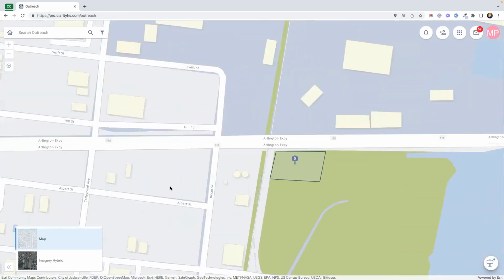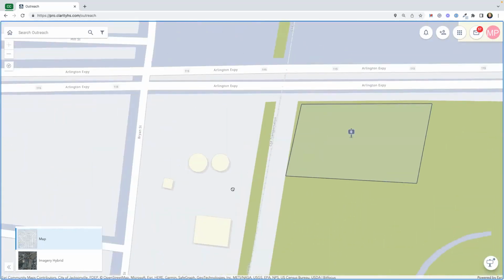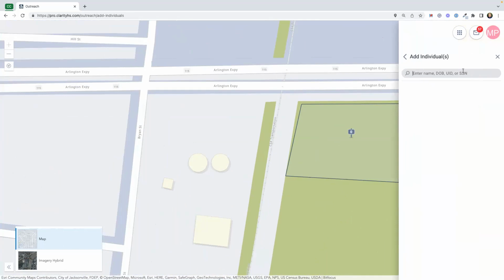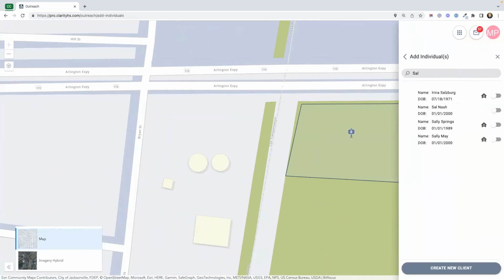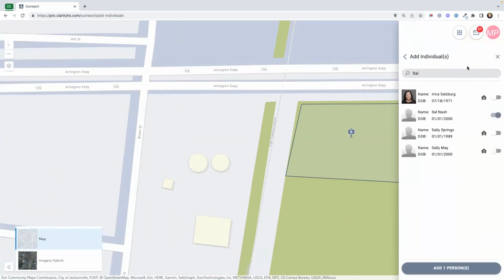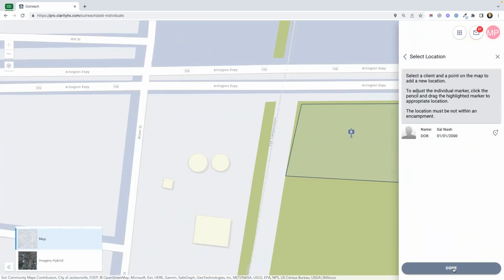So let's say, for example, there looks like this may be a little bit of a park here. We're just going to pretend that this is a bench, and I'm going to go ahead and find my client, and I'll use Sal Nash. So I will search for my client. You can search using first, last, date of birth, or social, and pull that up. I've selected Sal, and I'll go ahead and add Sal to my map. I now have the option to geolocate Sal where I want to.